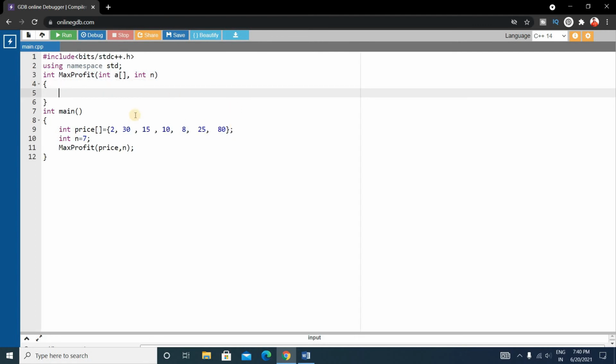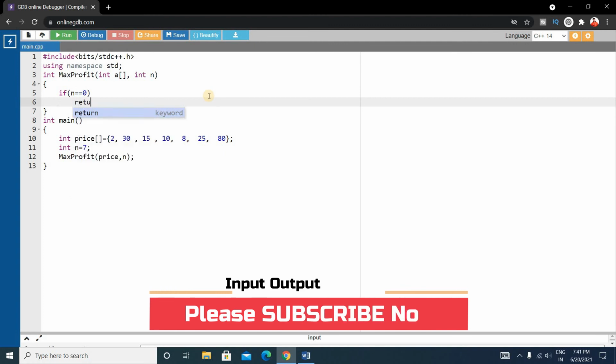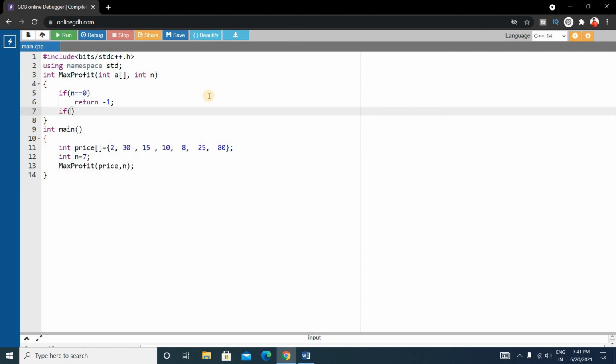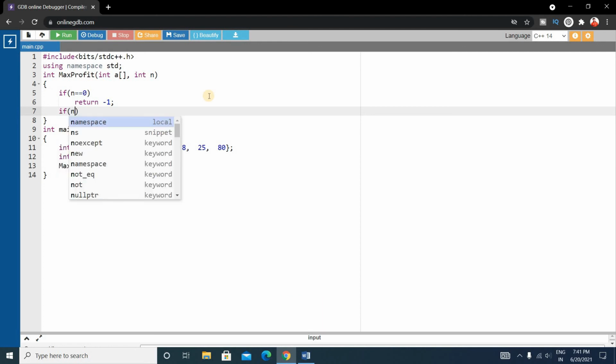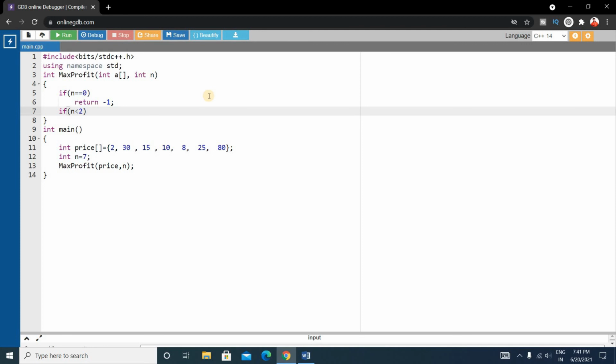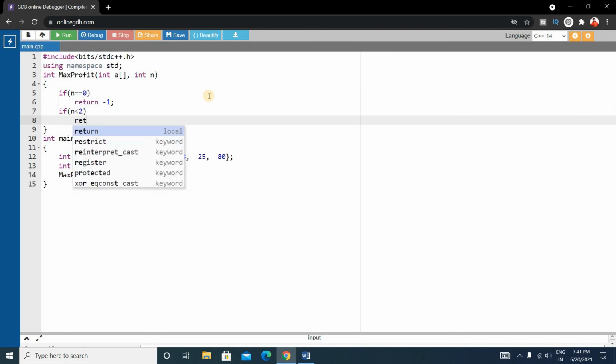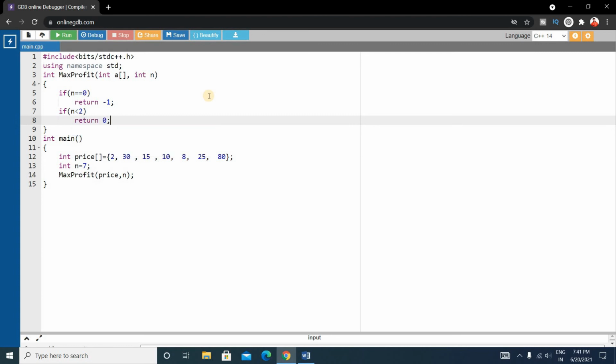Now we'll check a condition, that is, if n equals 0, that is, if there are no elements present inside this array, then we'll return -1. So if n equals 0, then we'll return -1. Okay, and in our question there was another condition, that if n is less than 2, so if the size of the array is less than 2, then we'll return 0.